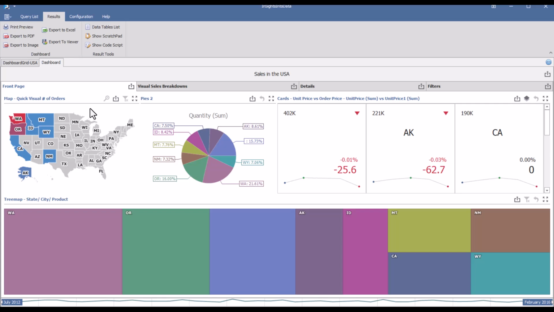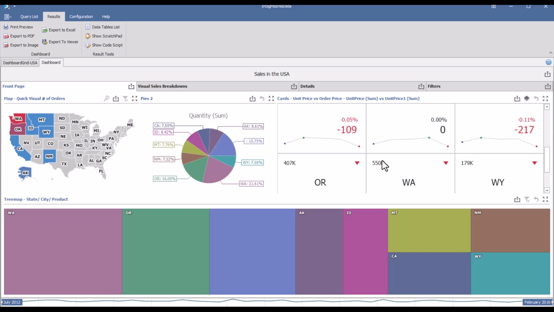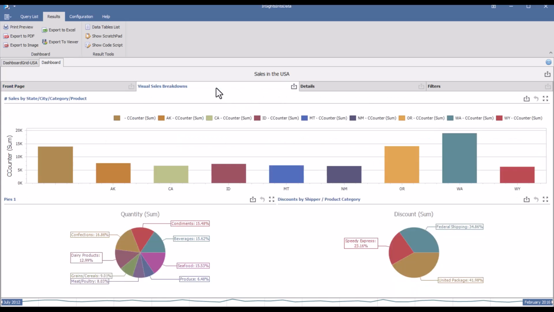This dashboard shows a few of the features that are available. This dashboard is organized using a tabbed interface. The first tab has a choropleth map showing sales breakdowns by state, a cards view showing data and spark lines, and a tree map. The second tab shows some possible breakdowns.